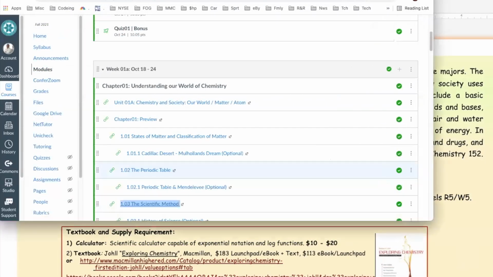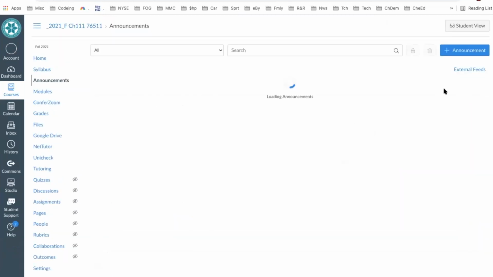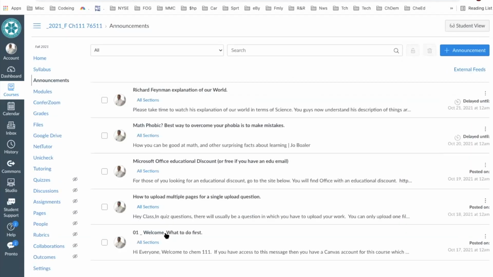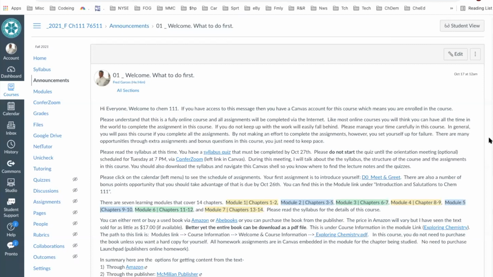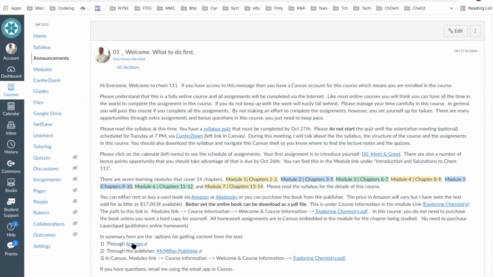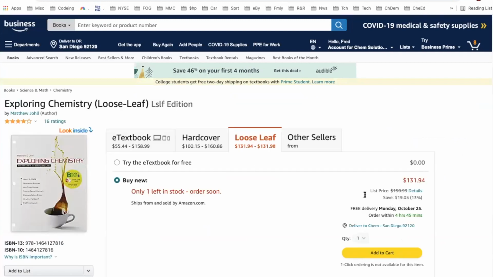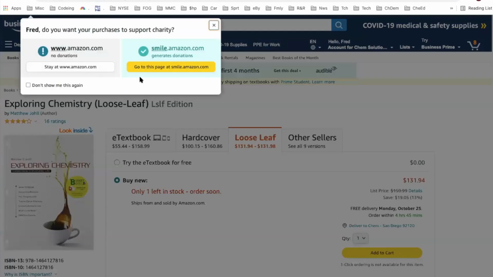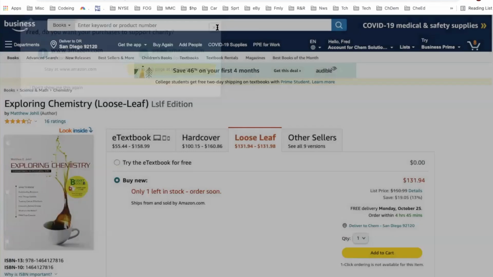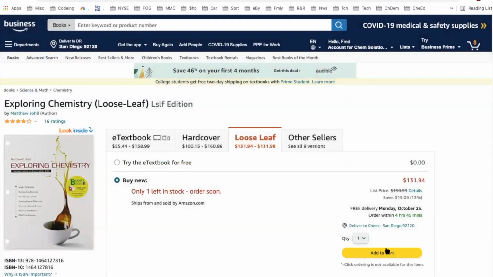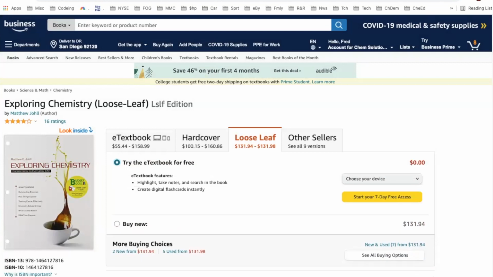If you go to the announcement page, here it is. You'll see that I have a number of announcements that will be coming out as the days progress. Here it is. This is what you need to do through Amazon. And you can see right here, let's see, other sellers you can buy. Try the ebook for free right here. Okay, you can get it for 7 days. So you can actually try the ebook for free.